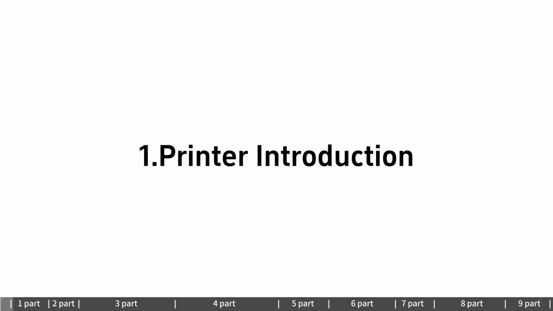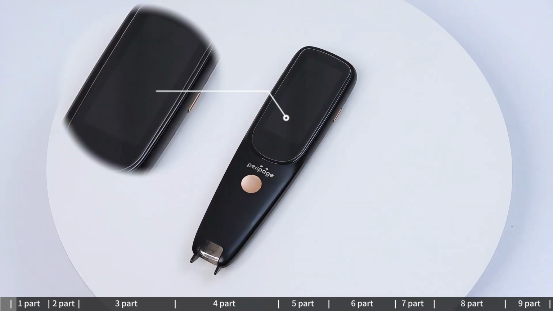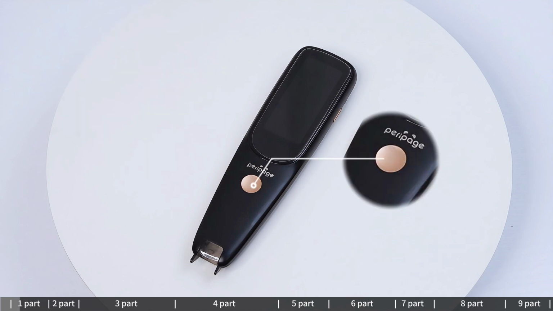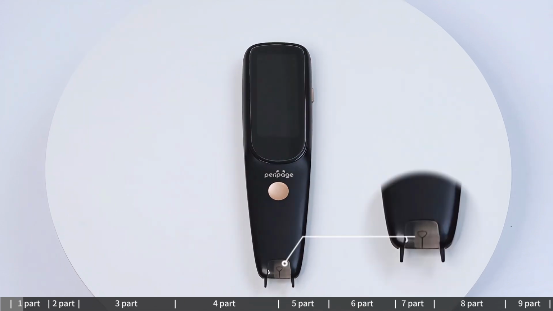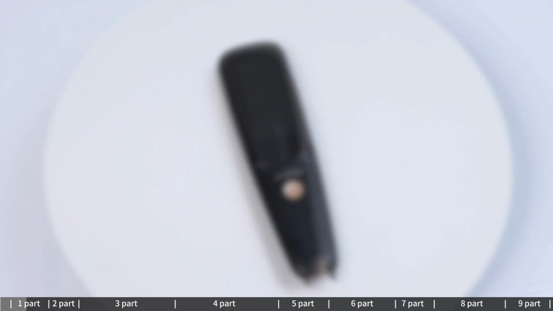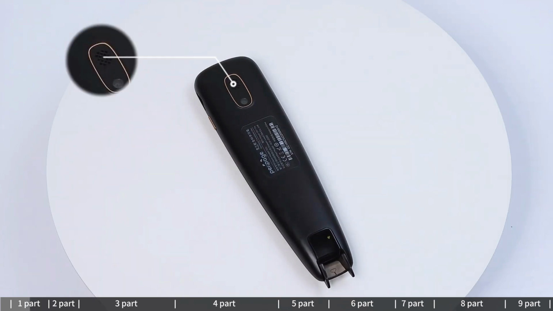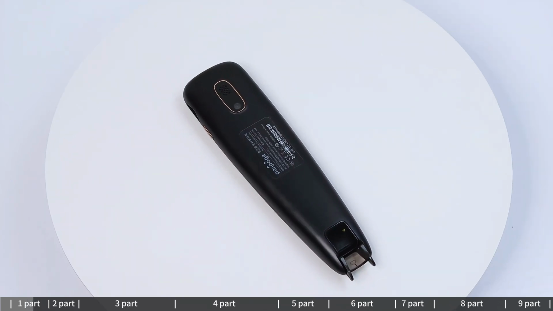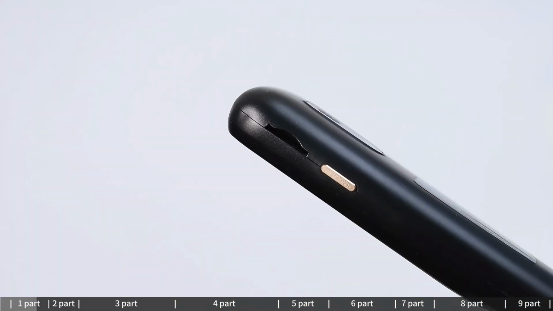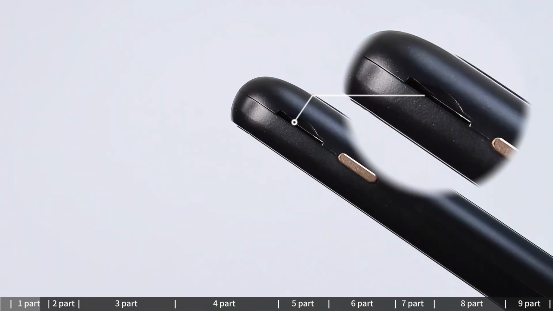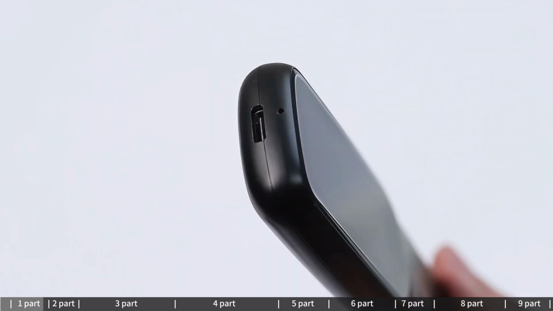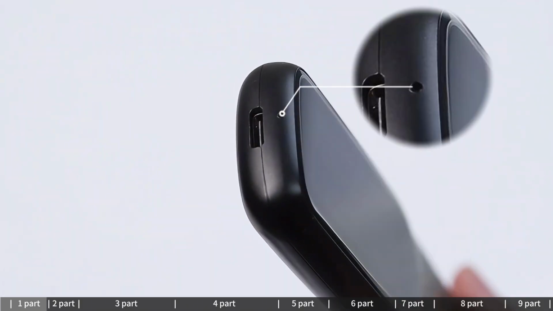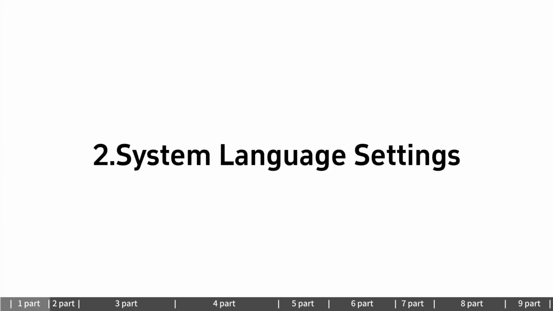Printer introduction. Touch screen. Shortcut keys. Scanning window. Speaker. Camera. Alignment line. Power button. TF card slot. Power port. Microphone.